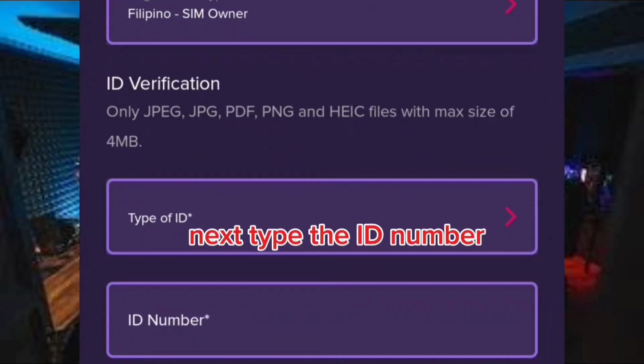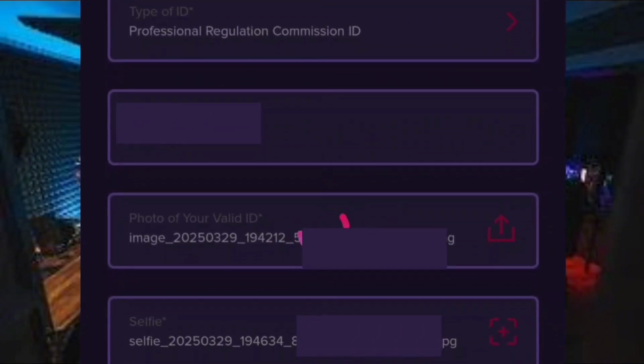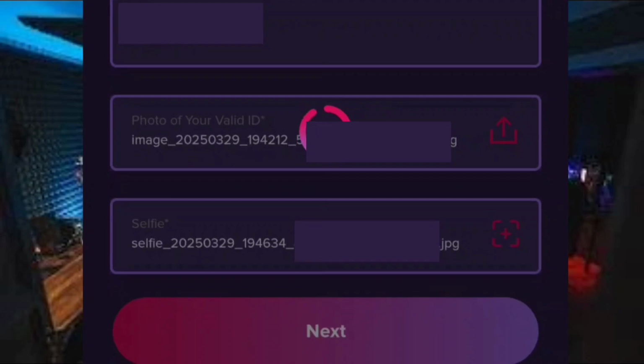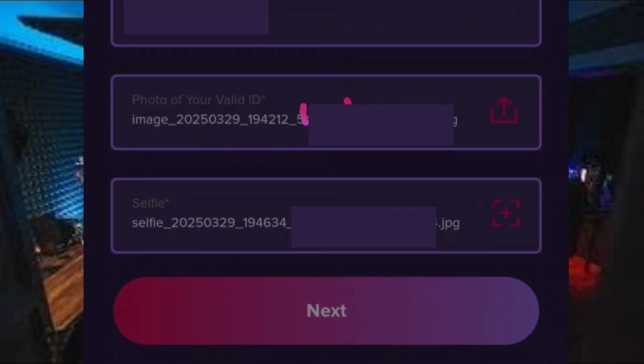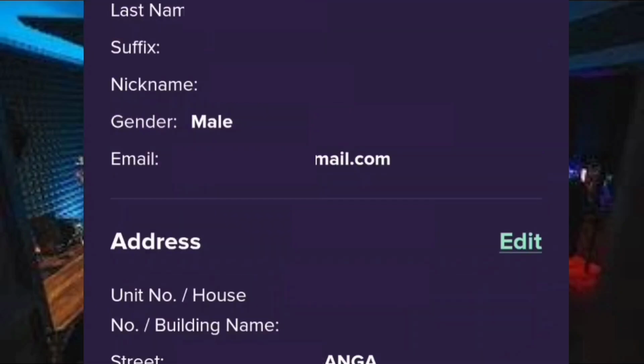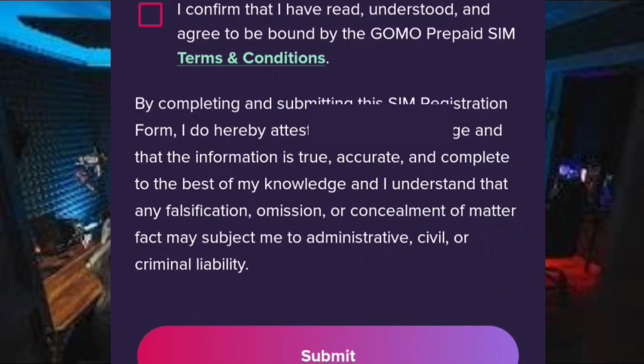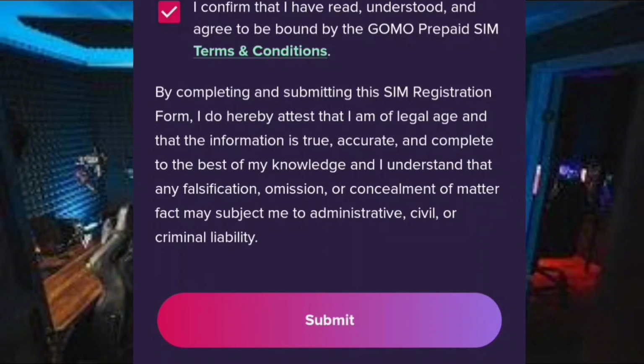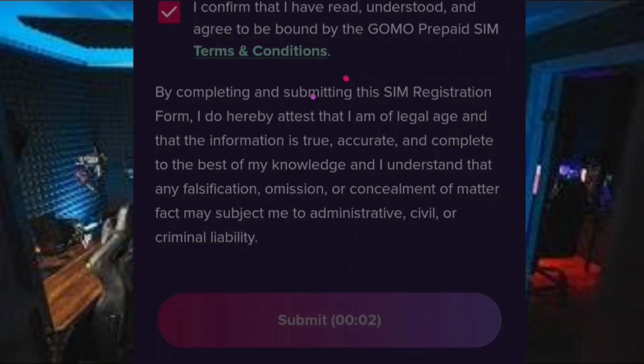Next, type the ID number. After that, upload the photo of your ID. Then, take a selfie below it. If done, click Next. Check the small box from the upper left corner, then click Submit. Just wait until you receive the registration complete with reference number.